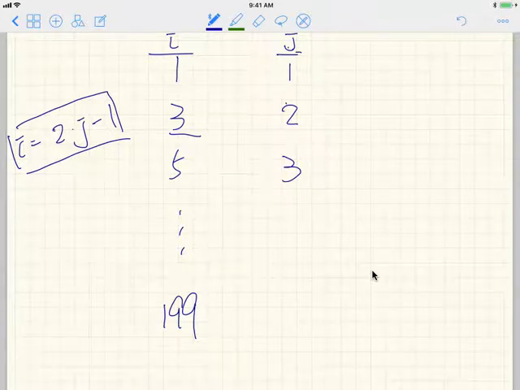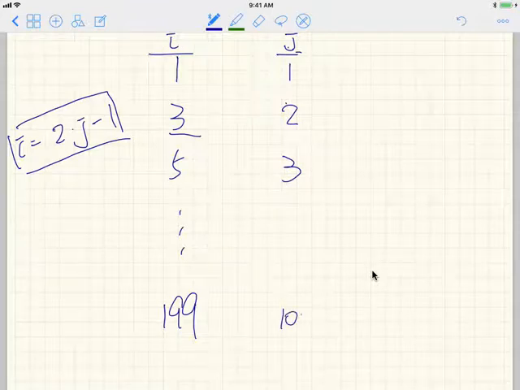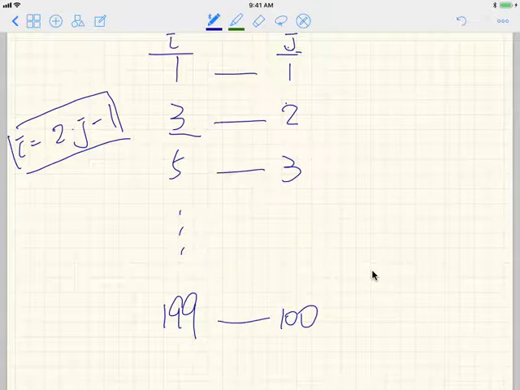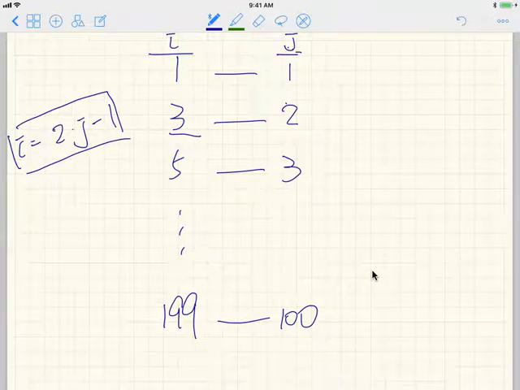And now, what's the last value for j? 2 times something minus 1 is 199. What's that something? 100. So now it's much easier. You do have the one-to-one mapping between these two values over here. So now it's much easier for you to see how many i's you have. It corresponds to exactly how many j's you have, which is 100.